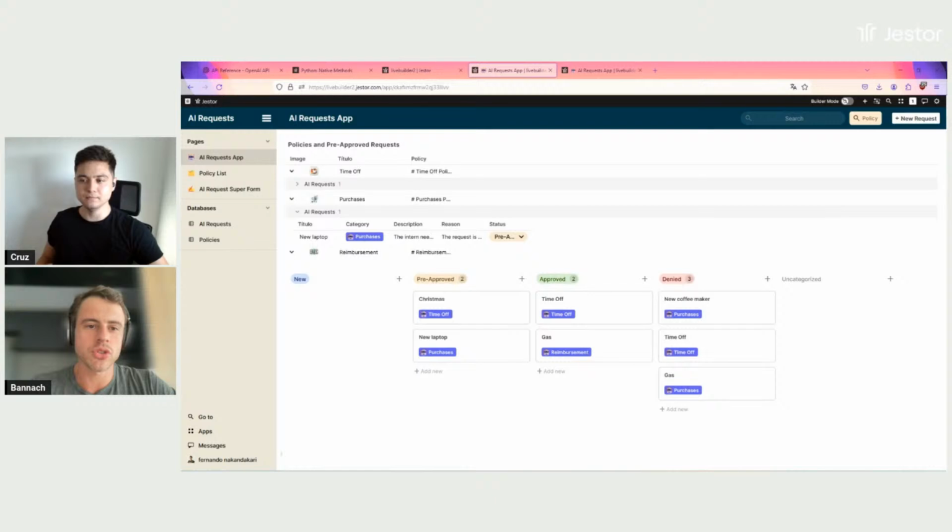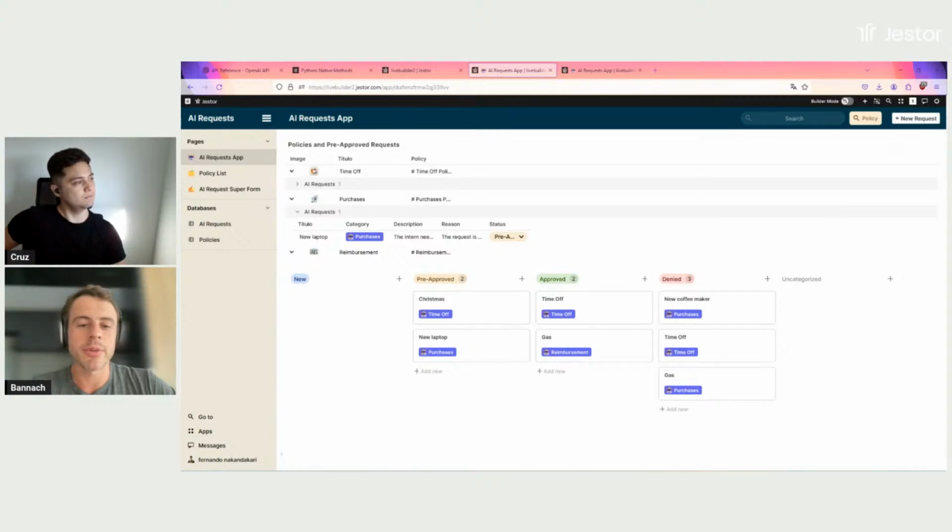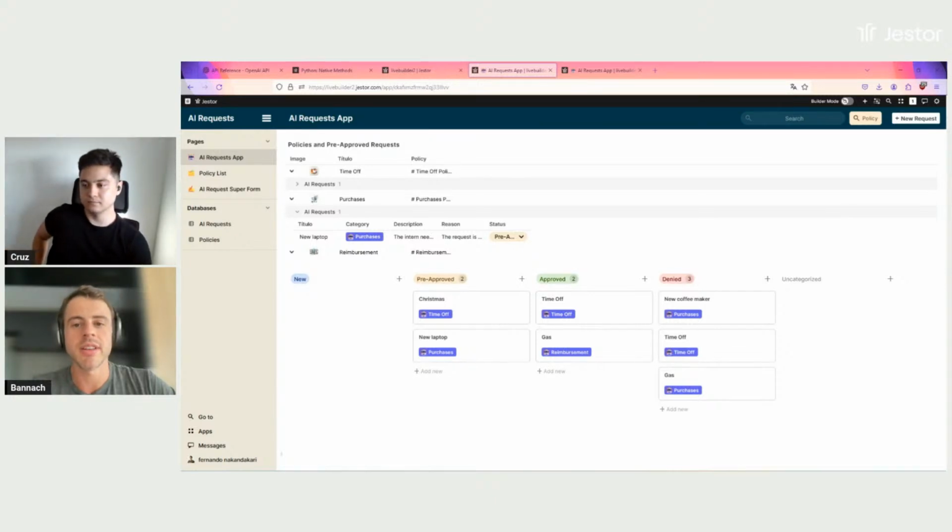And today we are going to show you how to pre-approve requests using AI. So the idea here is that you don't waste time reading all the requests that you receive, but you only read the requests that at least the AI already pre-approved for you, so you can fast track these requests and then approve if it's the correct request to be made.